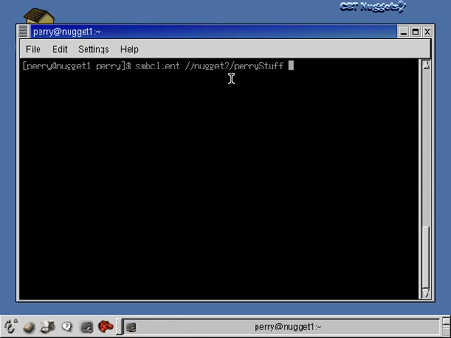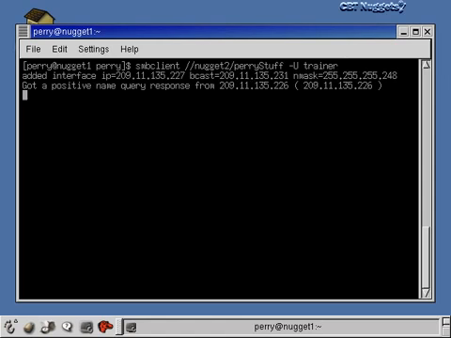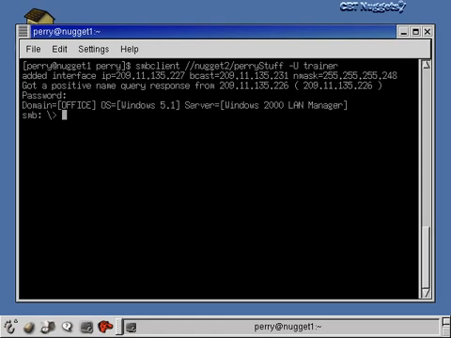Now smbclient is assuming that my username on Nugget 2 is the same as my username here, Perry. But it's actually not. My username over on that Windows machine is trainer. So what I'm going to do is give it the capital U option and follow that by trainer. That's saying I want to connect to Nugget 2 as the user trainer. It's going to prompt me for a password to verify that I'm allowed to enter that account. So I'll hit enter here. It says got a positive name query response, and now it's asking me for the password. So I'll type in my password, hit enter, and now I'm at the Samba client prompt.